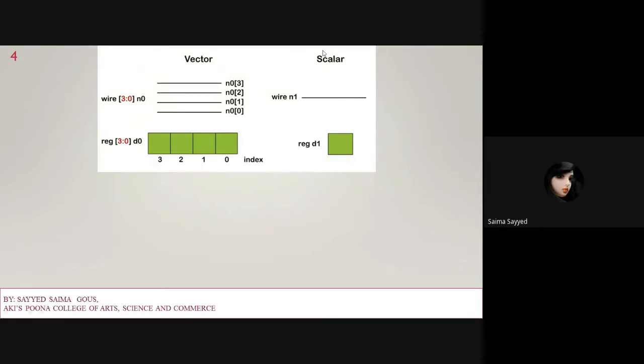Here, wire N1. First, we'll see the scalar. N1 is a connection between the hardware. It is just a connection, wire N1. It does not store any data, but it shows there is one connection, N1. So wire N1 is showing only N1, and it can be a zero or it can be a one. They are called scalars because the range is not defined. Here it can be a zero or a one, so they are called scalars.